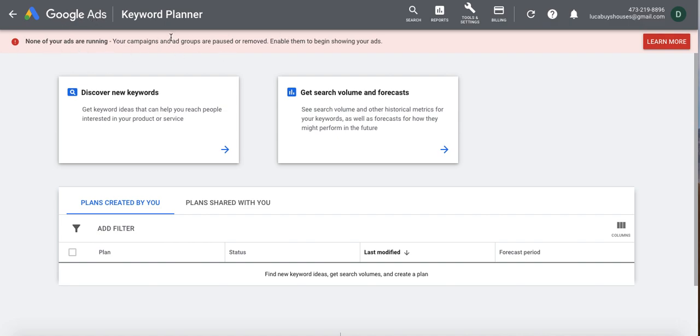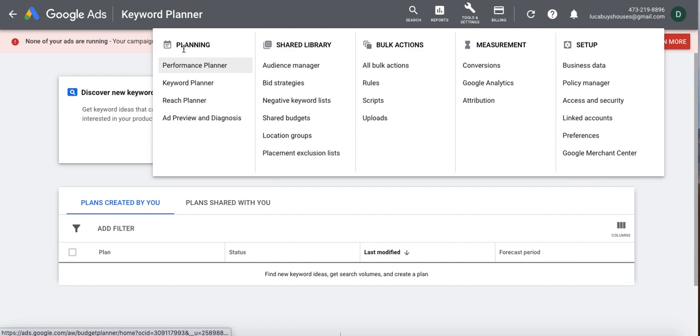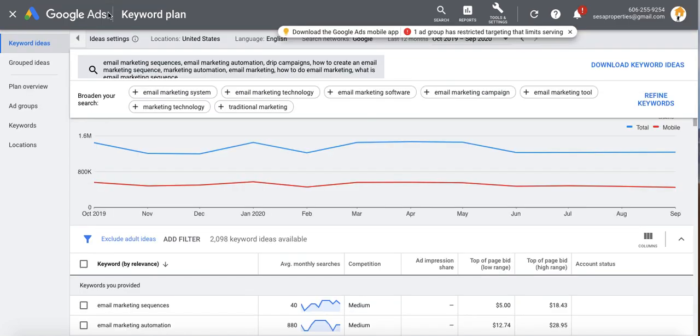You guys shouldn't see this. This is actually an old ad account that I haven't used for a long time. Go into here, tools and settings, and then over on the planning section, we'll click on Keyword Planner. So I've already set one up on another account, so we'll go into that account. And for purposes of this example, I was trying to find a keyword or a topic or keywords around email marketing sequences.